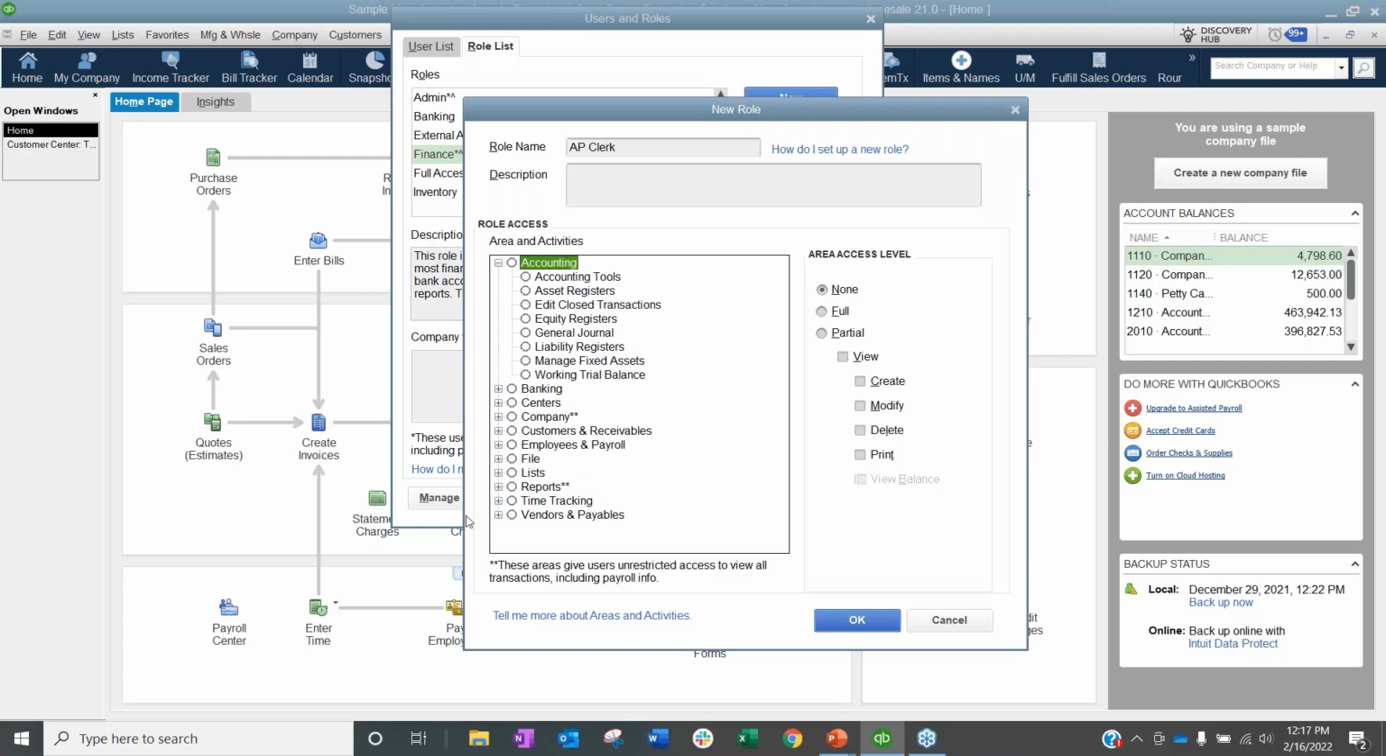Okay, so we're going to start in the accounting area, and I just want to take you through some of these things. So accounting area, it says none, full, partial, view, right? You have all these different areas. So in the accounting toolbox area, it's all or nothing, right? You can't choose to give them access to the inventory section or the batch enter invoices, but not the batch enter bills. It's all or nothing. They have access to the accounting tools, all or nothing.